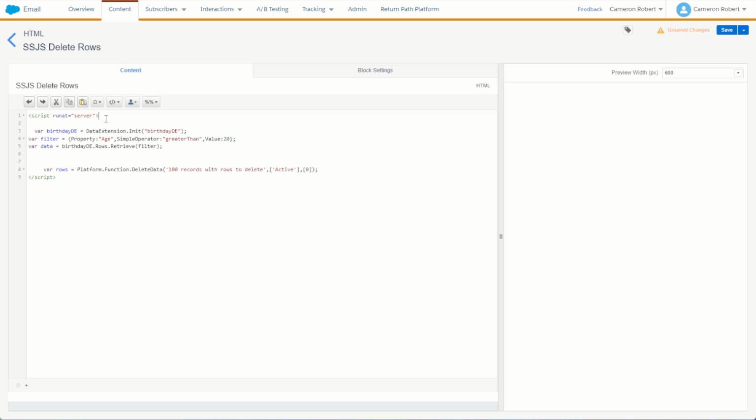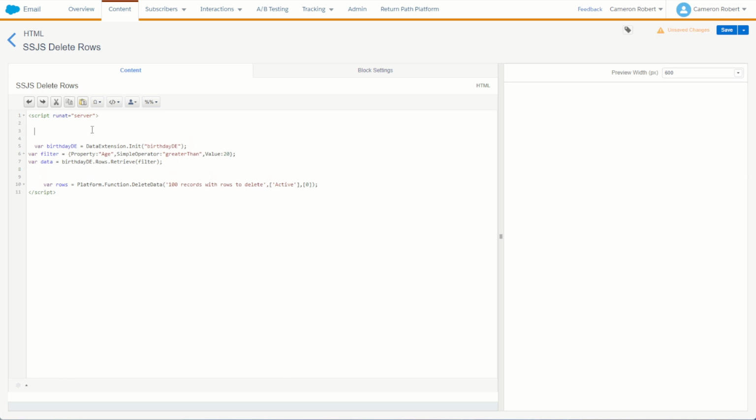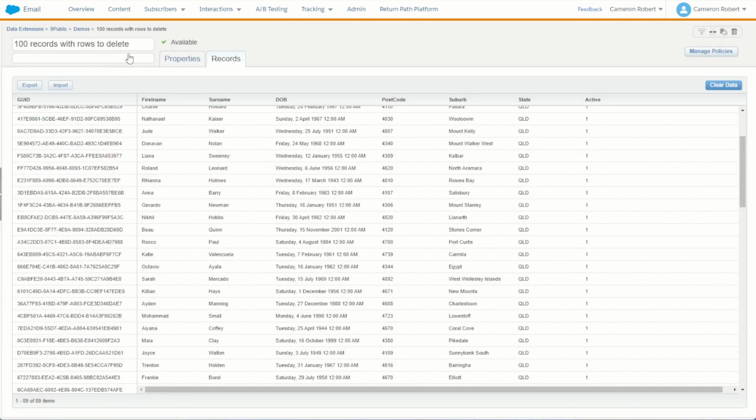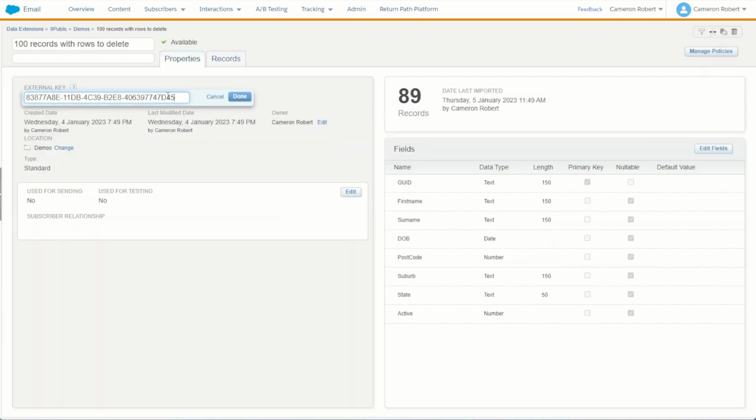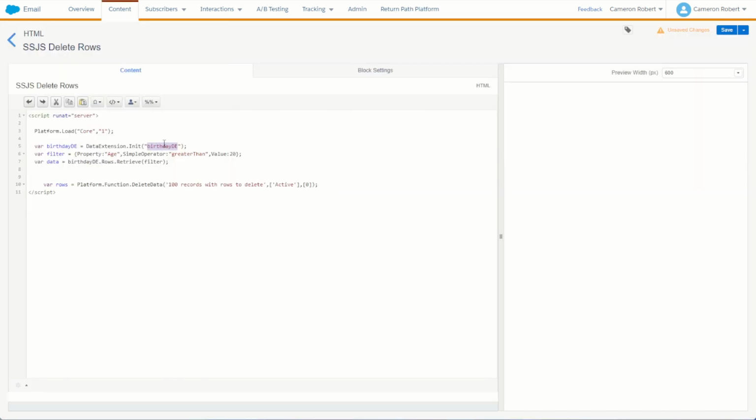Now we'll have to load in the core library. So I'll use the platform.load. We're going to load in our core version 1. Once the platform function's loaded, we can then call our data extension functions. Now, the data extension function here is going to initialize the data extension based on its external key. So jump into our data extension, go to our properties tab and copy the external key. Copying that value and pasting it into our function here.